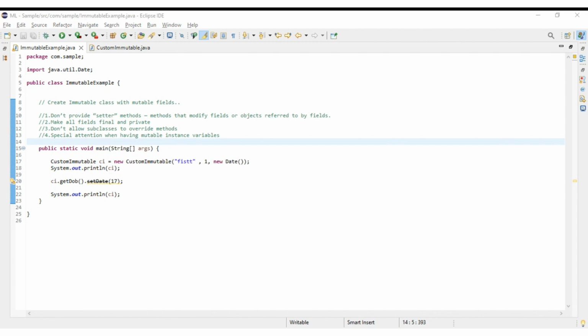There are other things that we can add to the answer, like the benefits of making a class immutable: they are simple to construct, test and use, failure atomicity. There are a lot of benefits of using immutable classes.